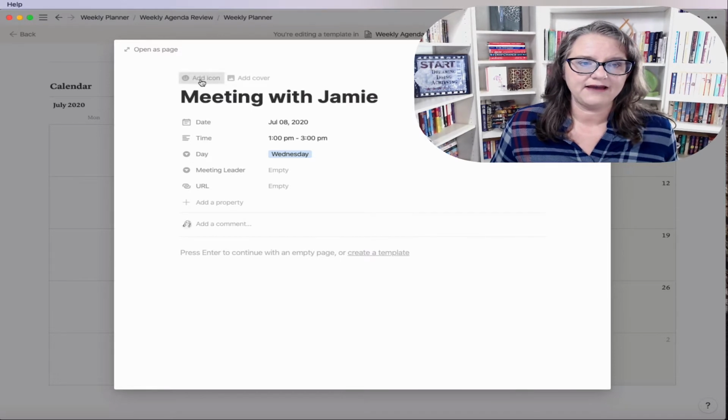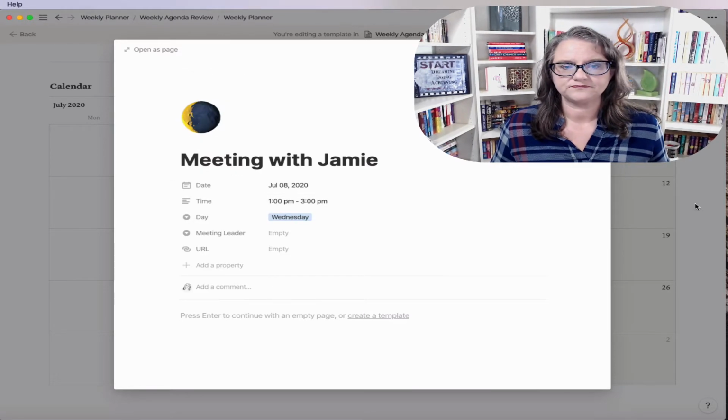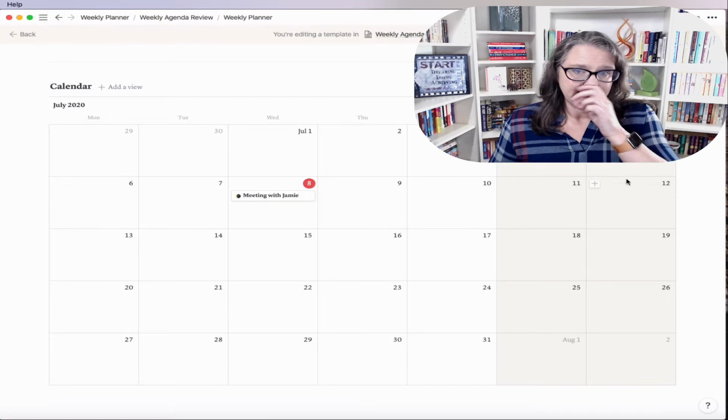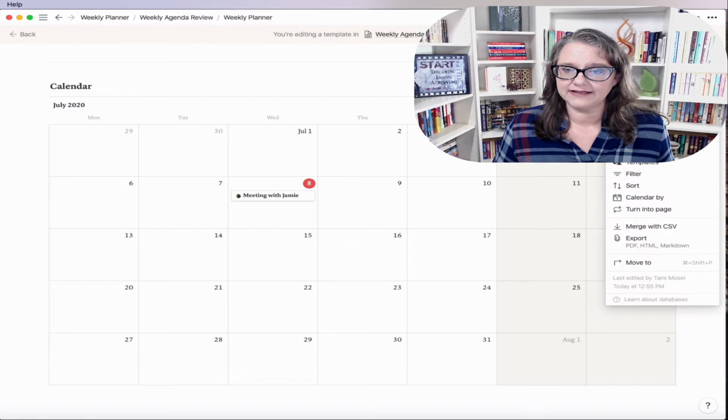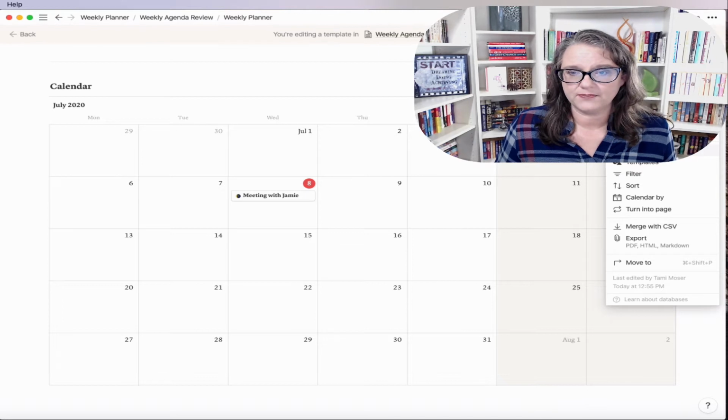So let's just make that up. You can put an icon on it if you want to. And now there it is. Now, if I want to change what I see on that, for instance, you go to properties.